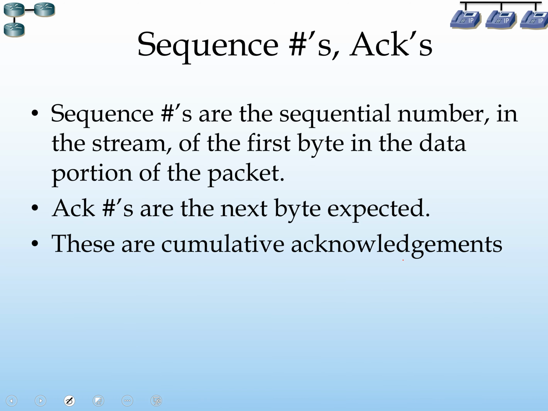And now let's talk about sequence numbers and ACK. Sequence numbers are the sequential number in the stream of the first byte of data in the data portion of the packet. And I mentioned that when we looked at the header just now. The ACK numbers are the next byte expected. And these are what are called cumulative acknowledgments.